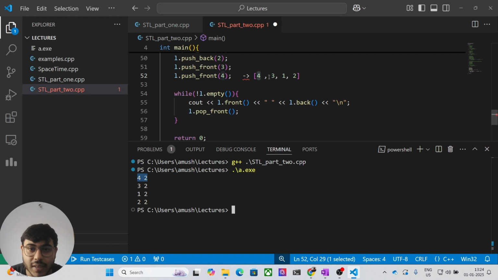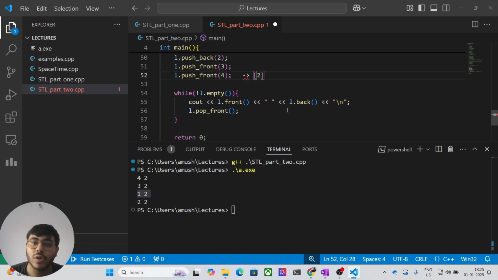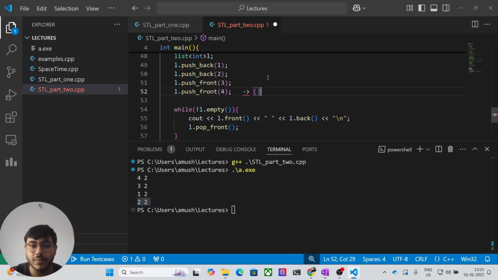Then we pop from the front. So this time 4 will be removed, and we have 3 1 2. Again we print 3 and 2, so we can see 3 and 2, we pop from the front, 3 is removed, and we are left with 1 and 2. Then 1 and 2 is printed. Again we remove from the front, and we are finally left with only a single element, that is 2. Now front and back both correspond to the same element, 2 and 2, and that's why 2 is printed. And then we pop from the front and our list becomes empty. So that is basically how a list is implemented.